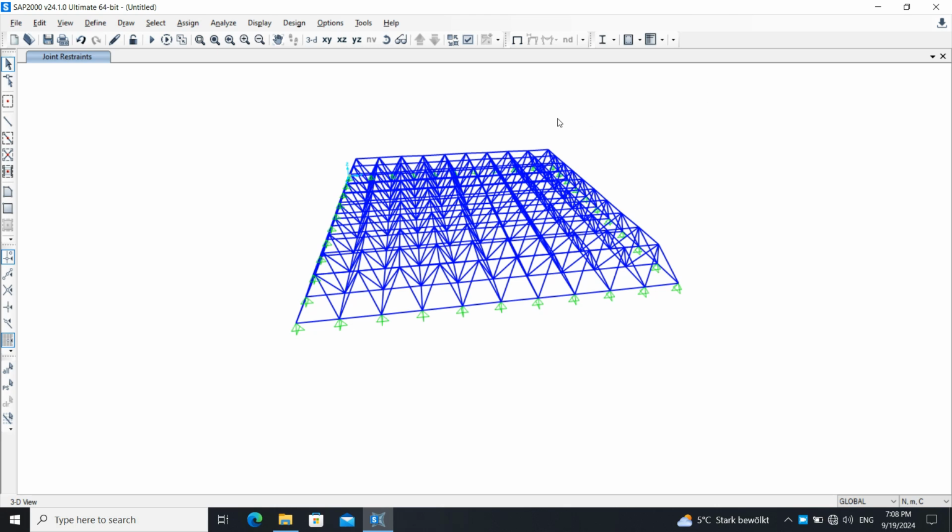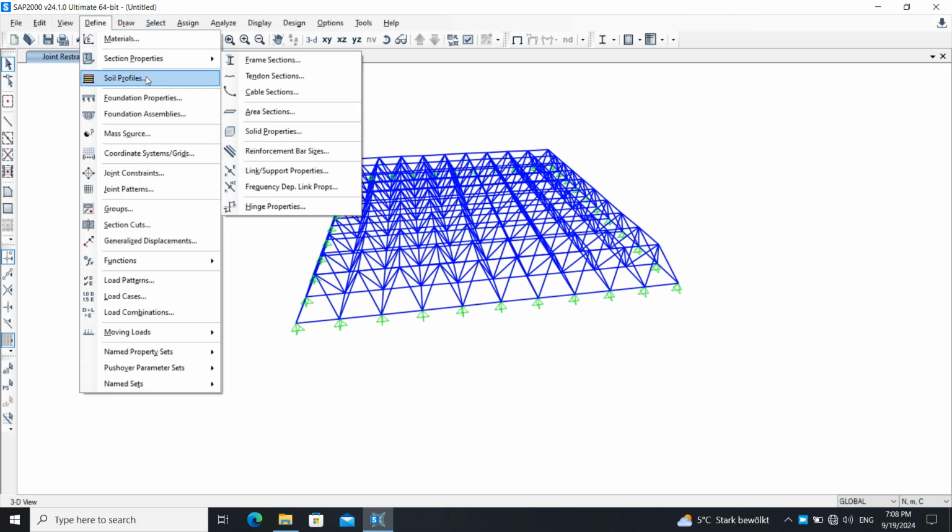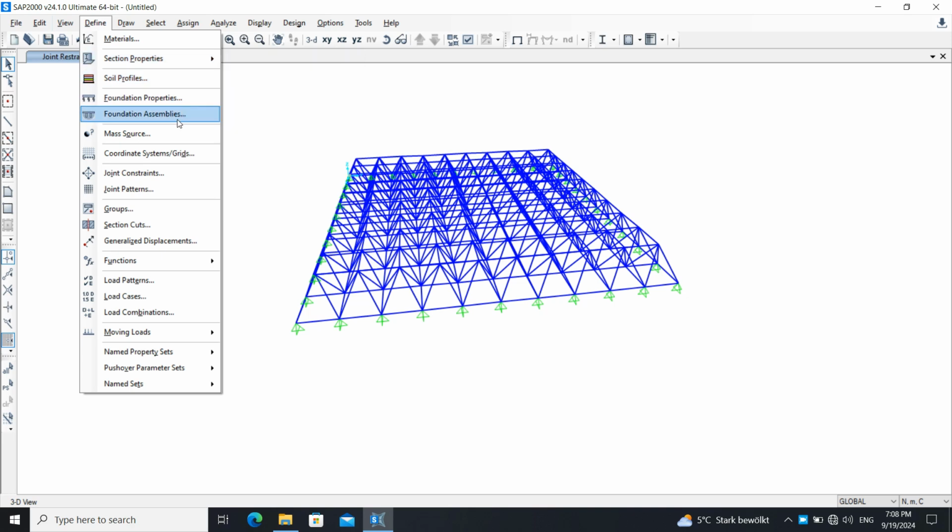But now we are going to define loads. How can we define loads? We go to Define and then Loads. Where can we find the loads? Okay, Define Load Pattern.